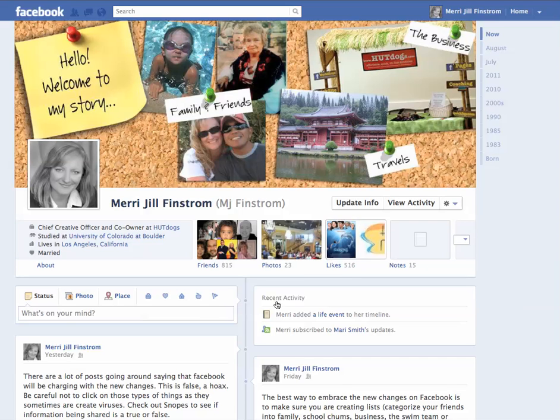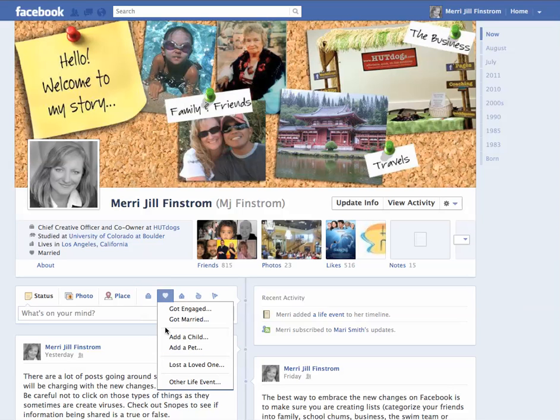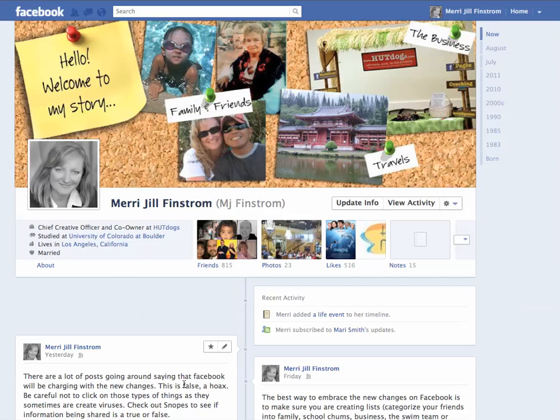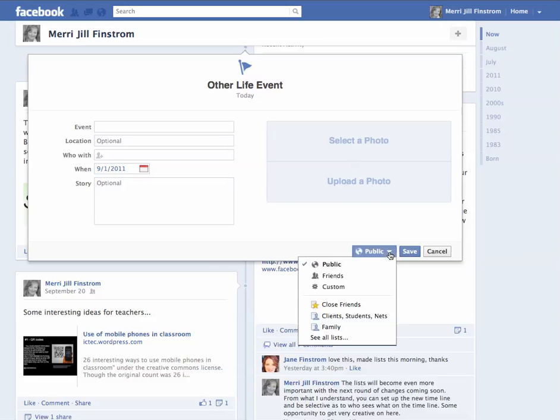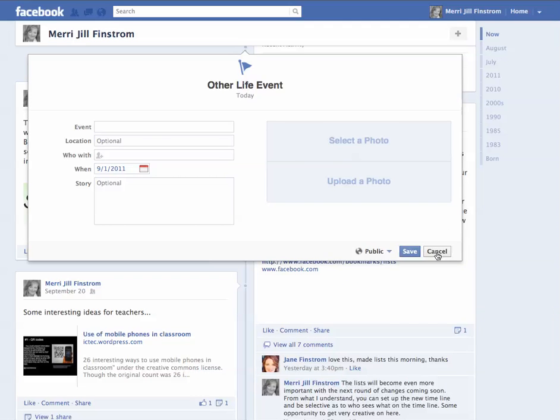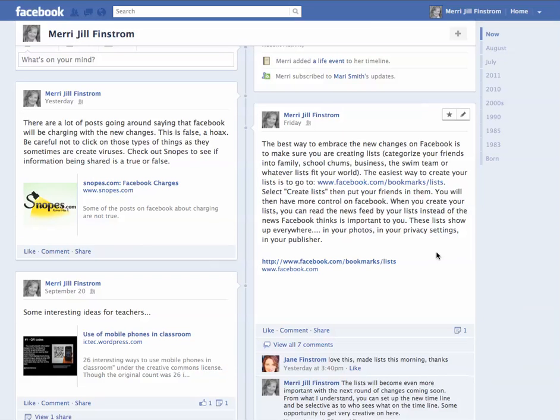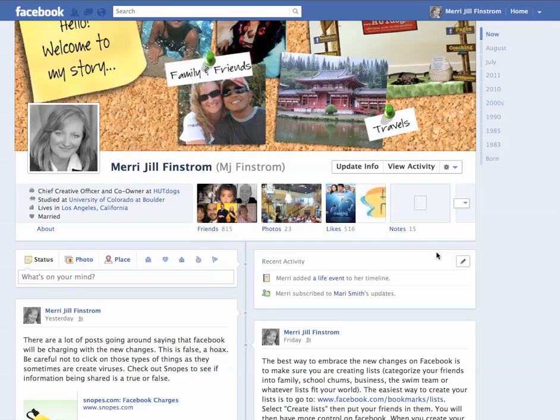So if you want to share something, this is how it works. You can add a job, another life event. Maybe you got married. So if you add a life event, you go here and you add the event. You have all these optional things. You can write a story about it, select a photo, and you can make it available to one of your lists, or you can make it public or customize it and make it available to a certain list but not available to another. So that's really important with this new change on Facebook. Make sure you're categorizing your list of friends.